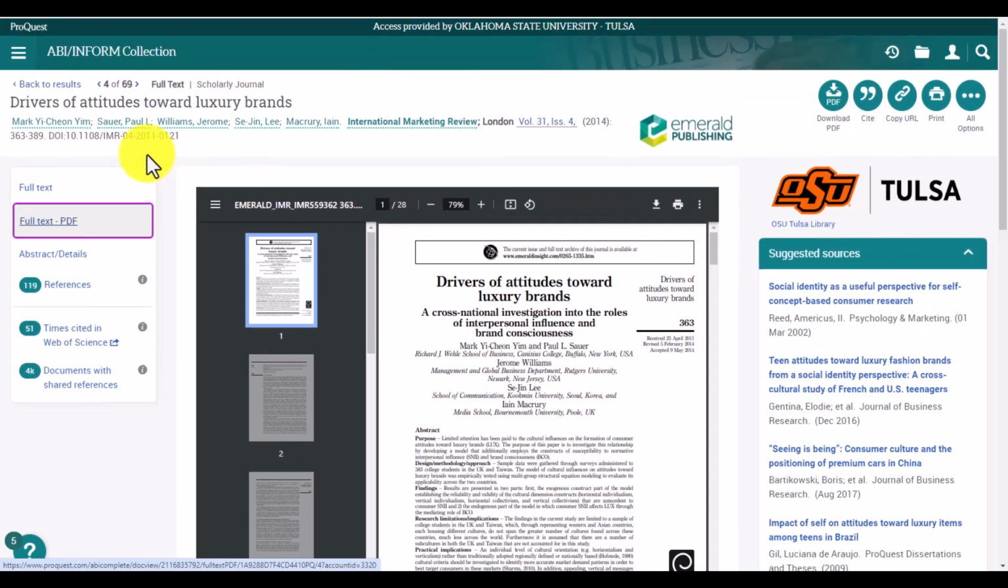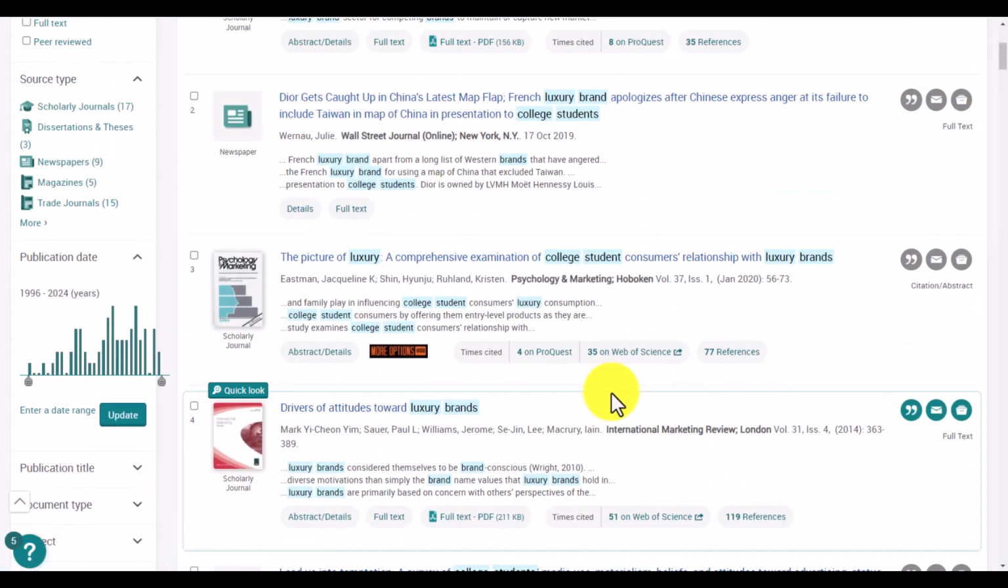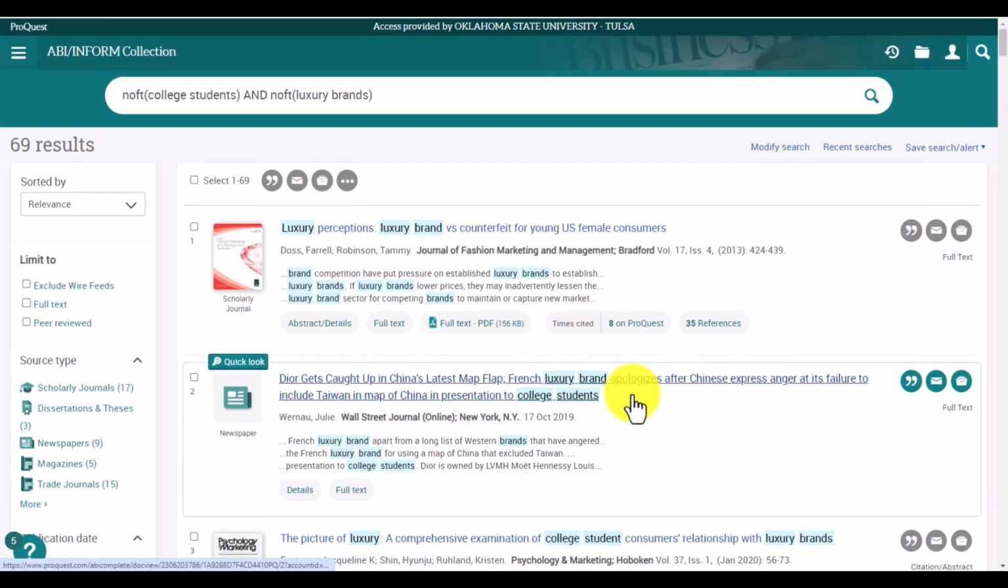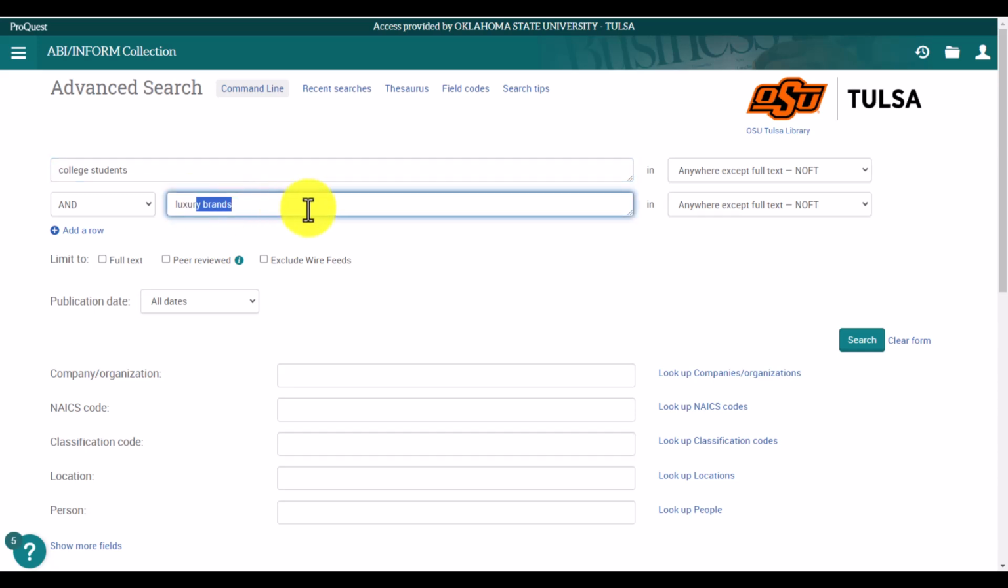So going back to my results list, I like some of these articles, but I might want to broaden my search a bit. Maybe I want to look at luxury brands, luxury goods, luxury products, or just general luxuries. If I modify my search here, I can put an asterisk behind the word luxury in place of that ending, and that will turn the end of this word into a wild card that will pull in more than just the previous term I had, which was luxury brands.